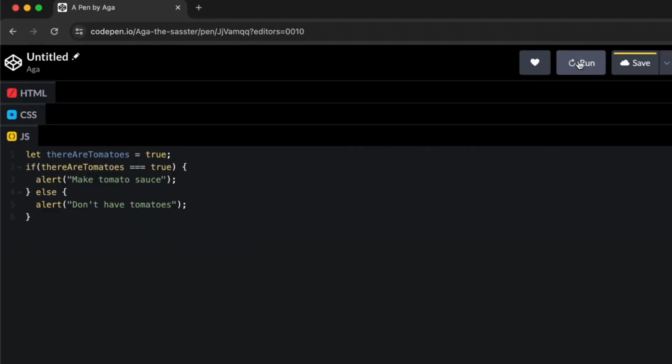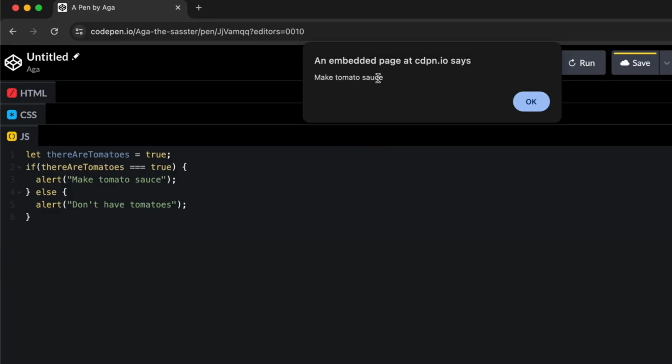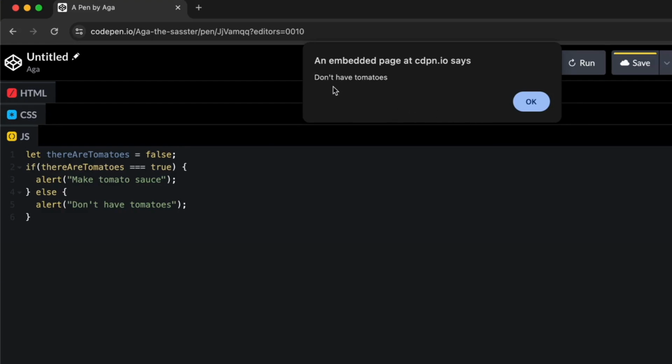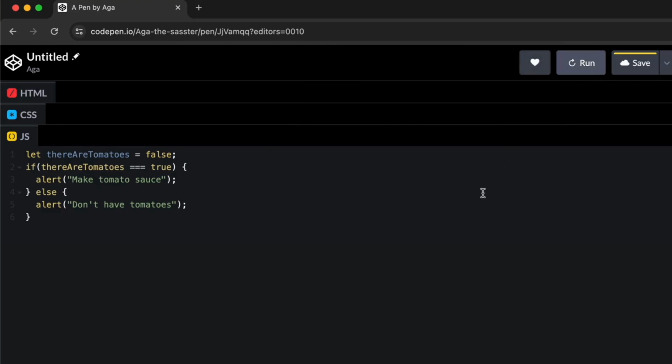When there are tomatoes is true, an alert to make tomato sauce shows up. When I change it to false, it alerts that we don't have tomatoes. Everything works correctly. This way you can tell the computer what to do depending on the condition. Let's write another example.